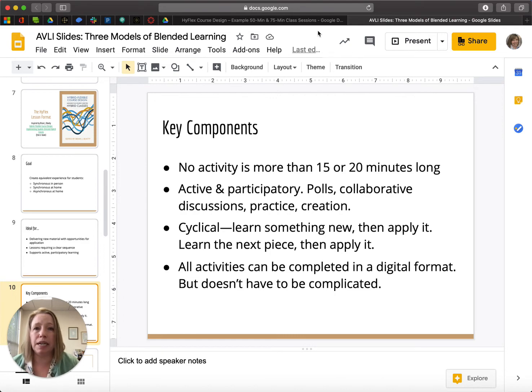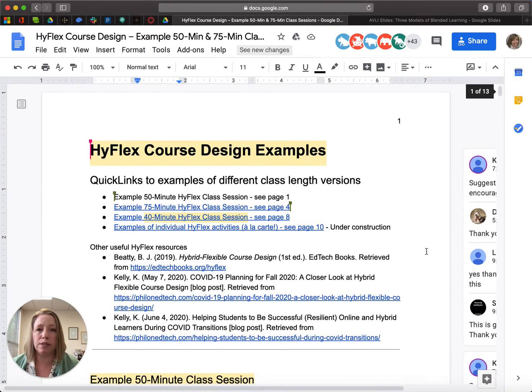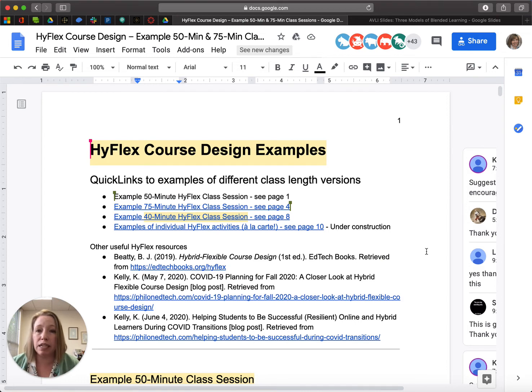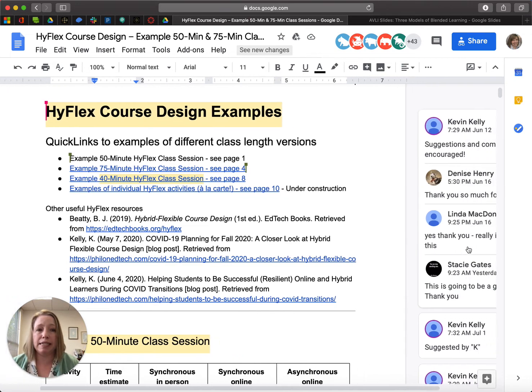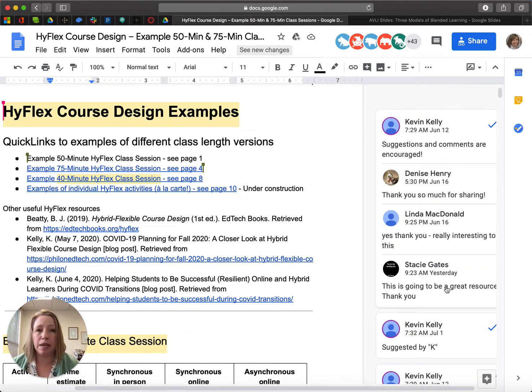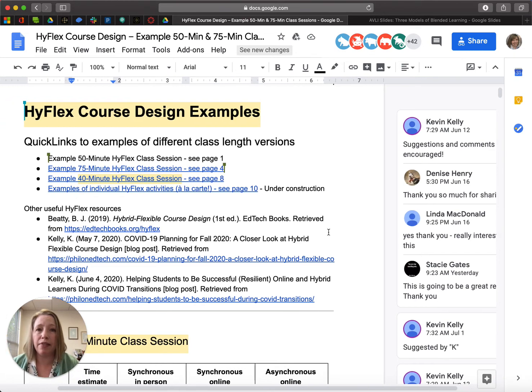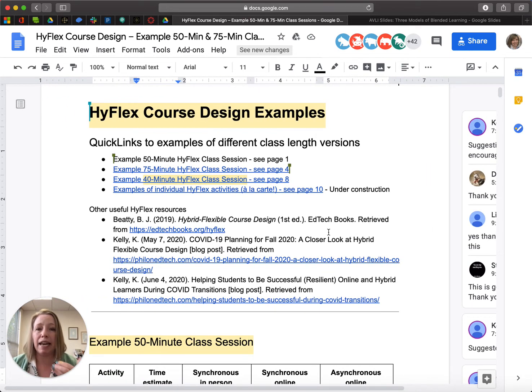So let's take just a minute to look at the template, which is also saved into your module. And I definitely encourage you to go dig into this a little bit more. I'm just going to give you a brief overview so you know what you're looking at. This is a collaborative template that was designed by Kevin Kelly, who is someone who's really gotten into HyFlex learning as well. And as you can see, it is a collaborative document. So there are a lot of people out there, even at this moment, who are collaborating and adding to this as we go. You'll notice he has included examples of 50-minute, 75-minute, and 40-minute HyFlex lessons.